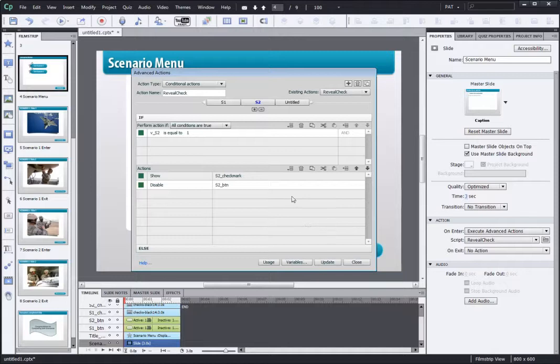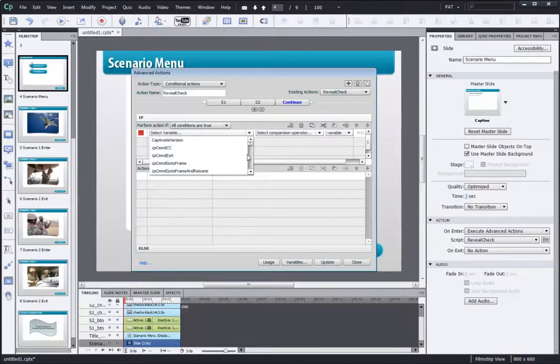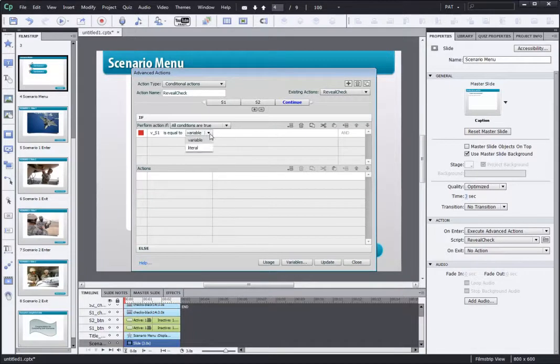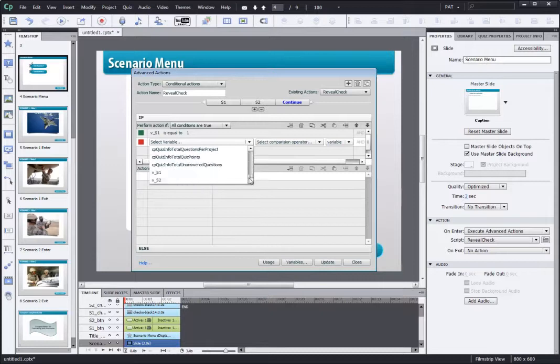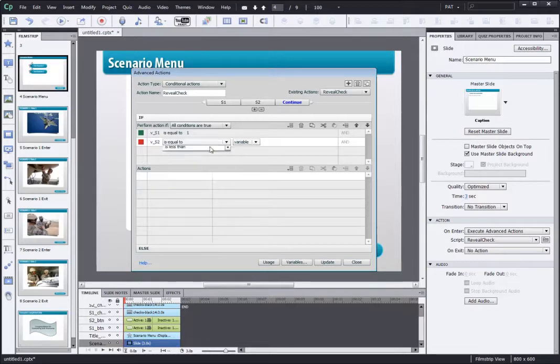And now I need to create my final condition. This condition is if S1 and S2 are equal to 1, then I want to show my menu continue button. So we're going to call this the continue tab, and here we're going to create 2 lines of conditions. Again, we're going to select variable, and we're going to say down at the bottom S1 is equal to literal value 1. Now we're going to add a second condition, again variable S2 is equal to the literal 1.